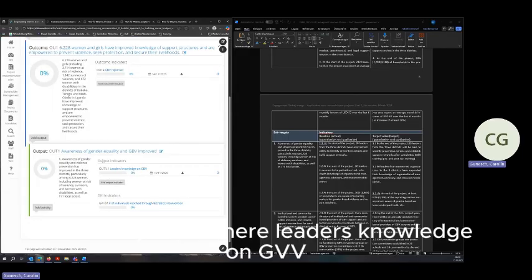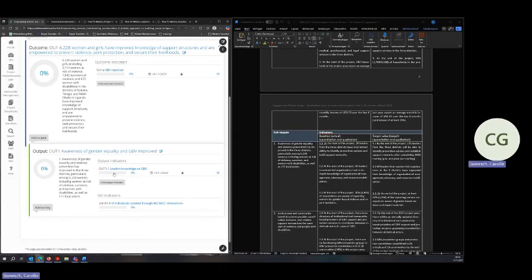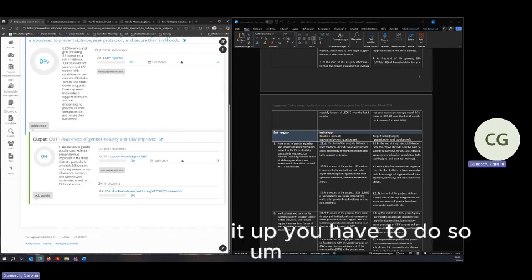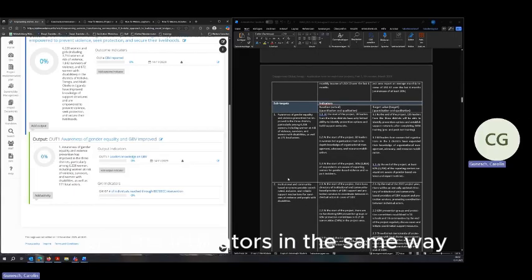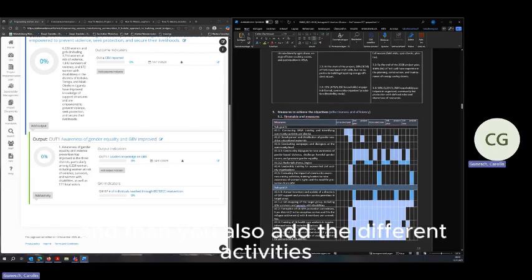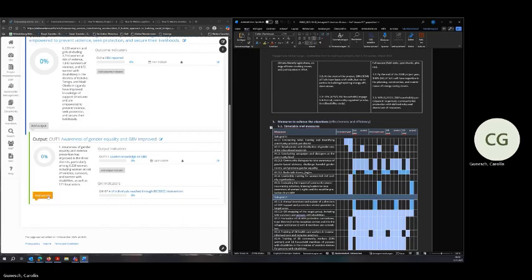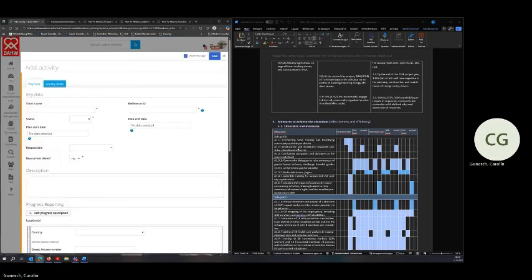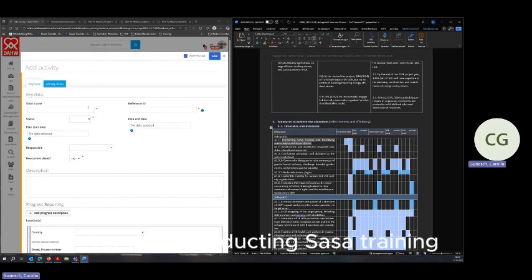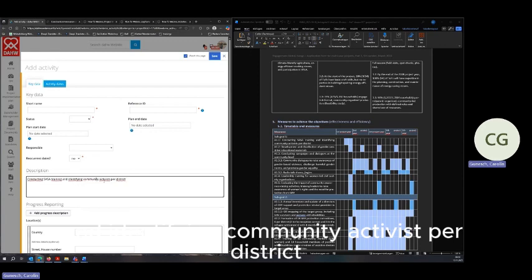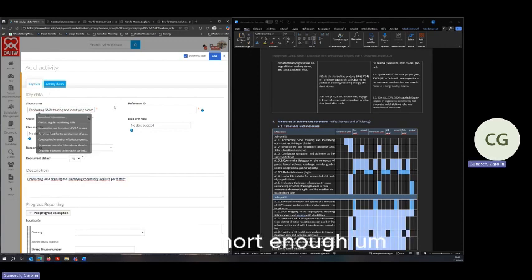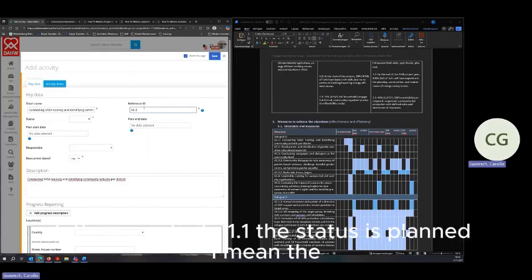Okay, here we are. So now you see here leaders' knowledge on GBV. There is a bar. Once you add that data, then it shows the progress and directly calculates the progress. So when you set it up, you have to add the different outputs and the indicators in the same way. And then you also add the different activities. For this, you click on Add Activity. Here it's conducting SASA training and identifying community activists per district. That's short enough. Let's say activity 1.1.